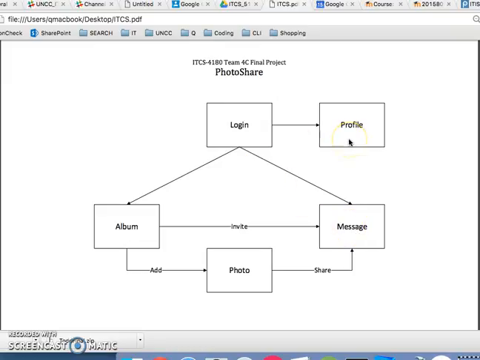One can also go in and update one's profile to make your profile public or private, and set up notifications and to update whatever information you like.